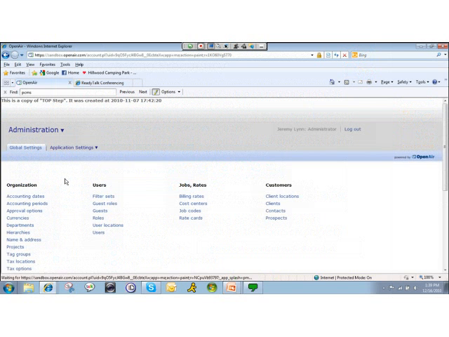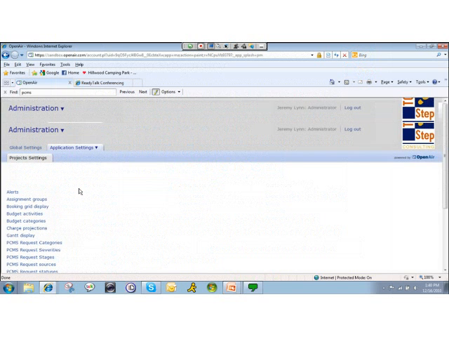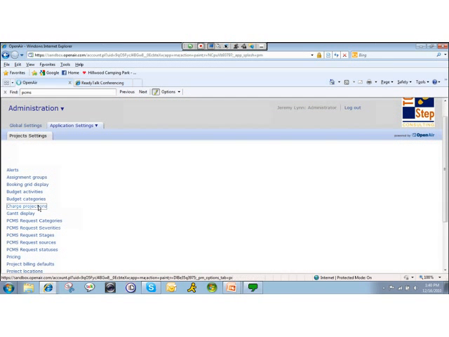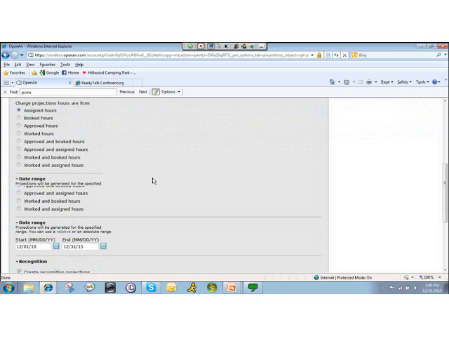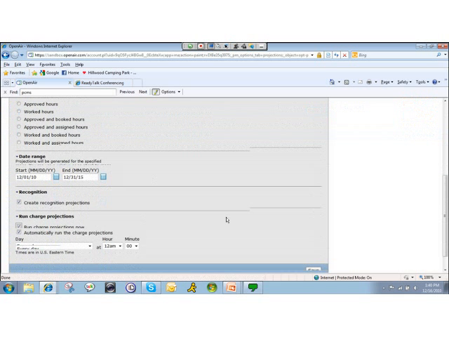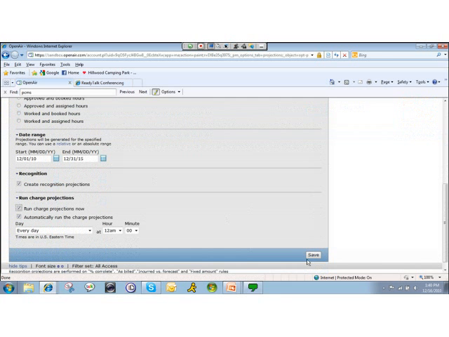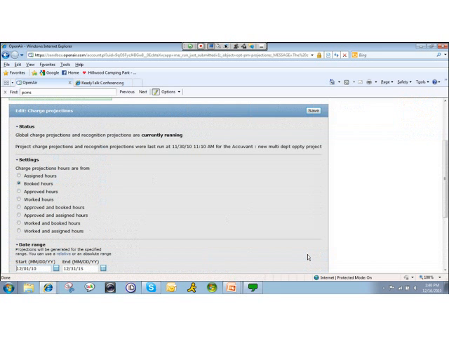And for those of you who are using the account module under the company settings, actually it's project module options, okay, charge projections. So if I do something with booked hours and I click Run Projections Now and I save, the field at the top is going to change and it's going to say charge projections are currently running. Okay. Now how long they'll take to run depends on how many projects, how big, how many users, how many everything is in your system.